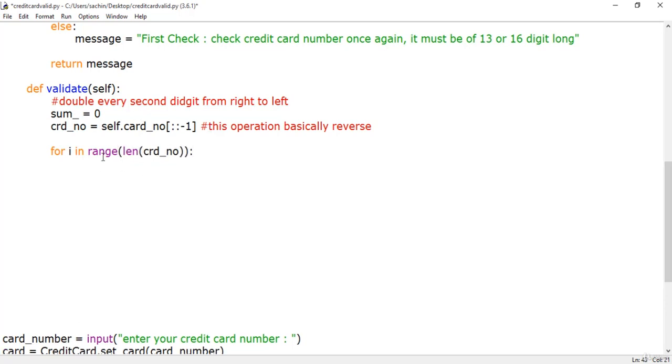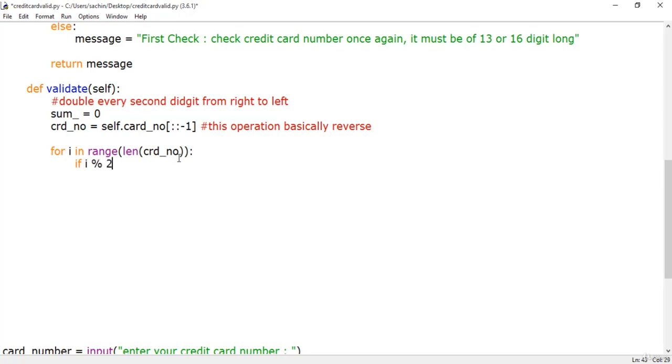What we are really interested in here is to double every second digit from right to left. From right to left we have already done, which means we have just reversed it over here. So now it's time to double every second digit. We'll do that in here. What we can do is check first for every second digit. If I say i % 2 == 1, that refers to every second digit. This first operation will just reverse our credit card number.